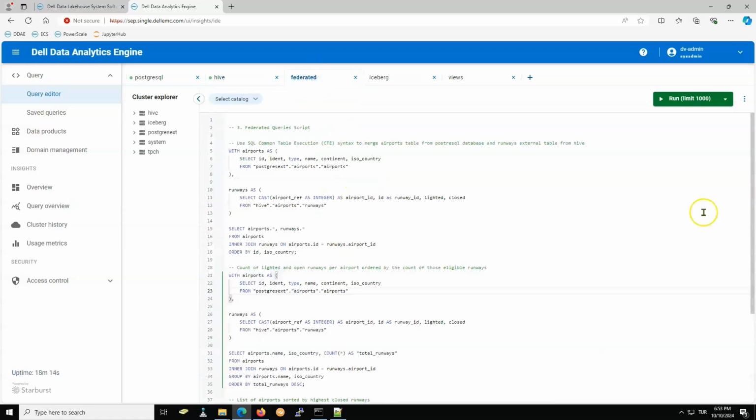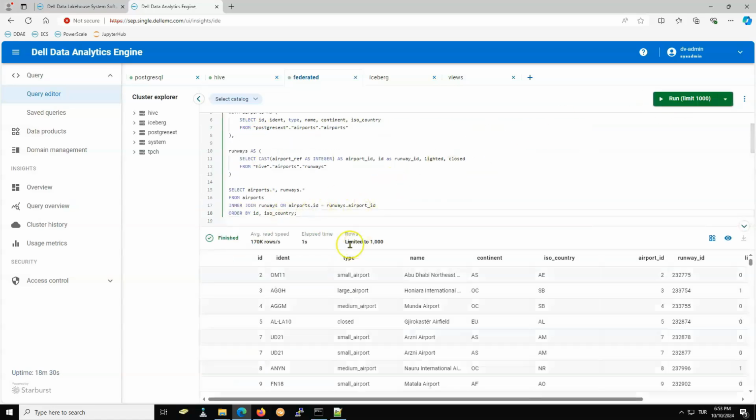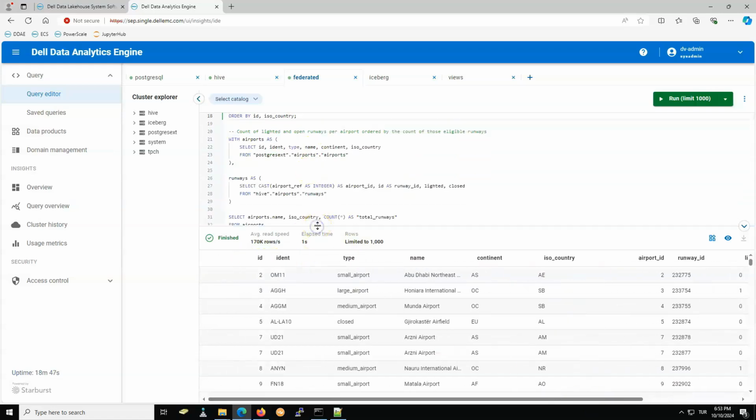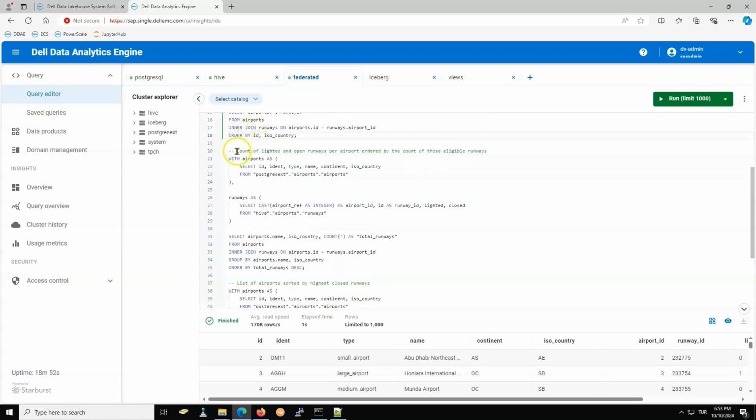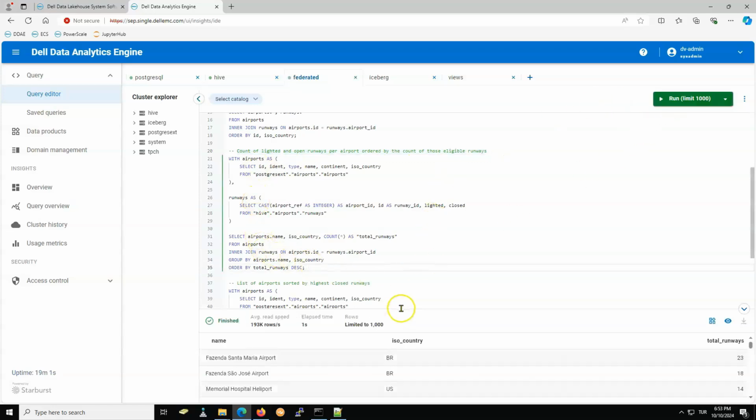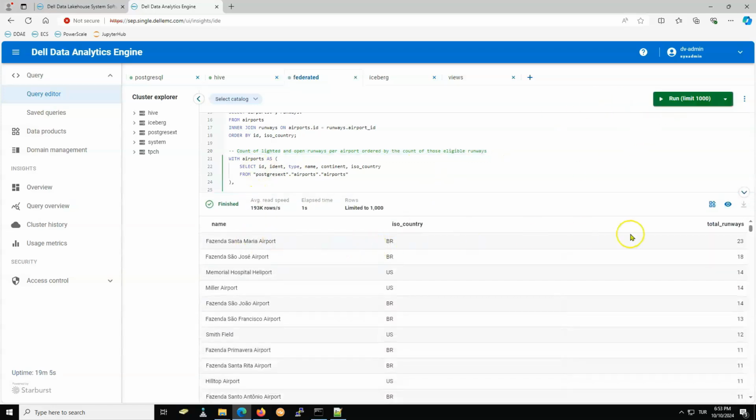Let's have a look at the federated queries tab. Now we will run a query using common table expression syntax. We will select from the airports table from Postgres and the runways external table from Hive by joining them on the airport ID column. Next, we're going to order the world airports by the count of lighted and open runways using the same set of tables from Postgres and Hive. And it looks like Fazenda Santa Maria is at the top with 23 runways.